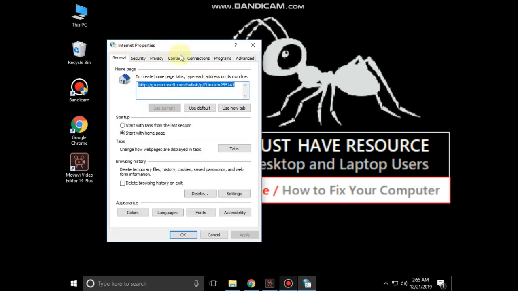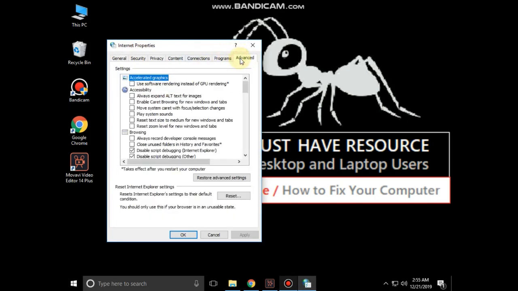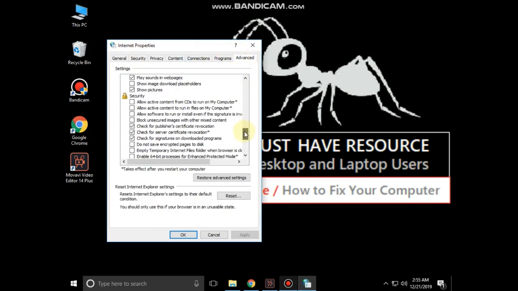In the internet properties, go to advanced tab. Scroll down and uncheck these two options. Click on apply and then OK.